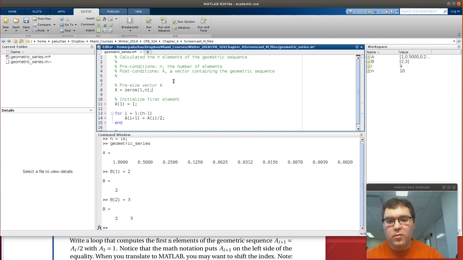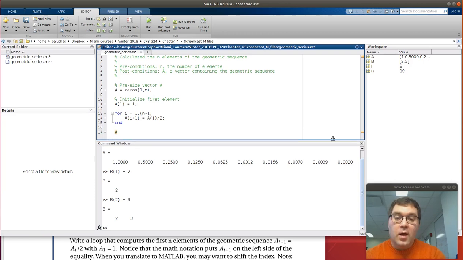Okay, and so we'll learn more about zeros later, but zeros is like ones. It'll create a vector or a matrix of all zeros. And so the notation is zeros will have 1 row and n columns. It'll create what's called a row vector, a single row and n columns. A vector, as we've been seeing it, of all zeros and of size n. And you'll notice once I did that, this is no longer underlined.